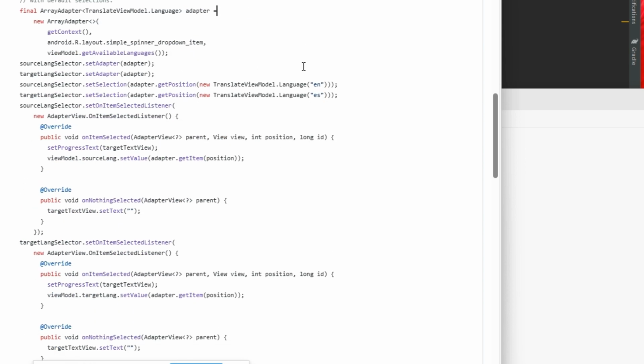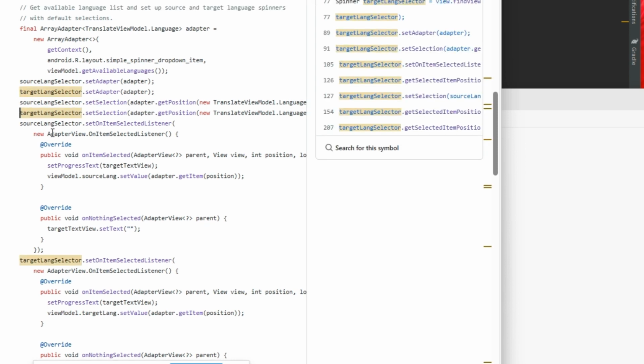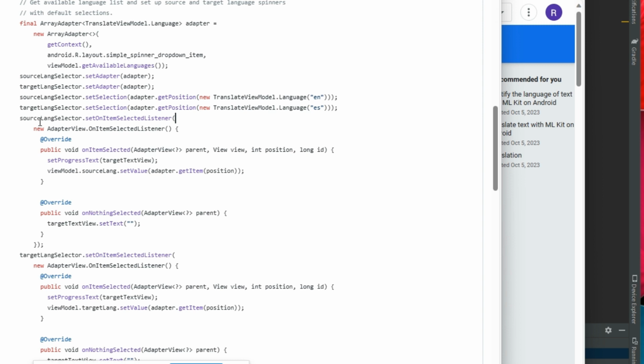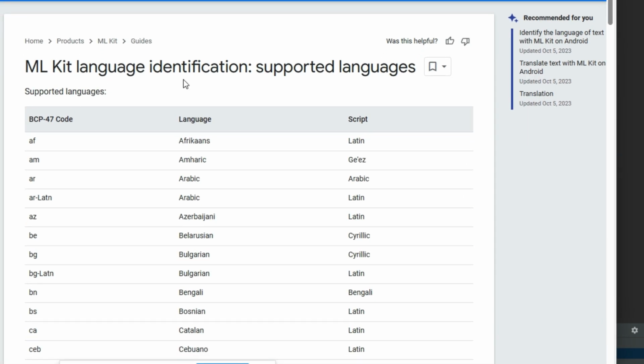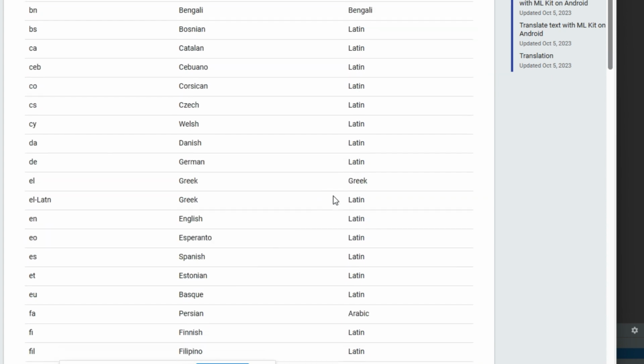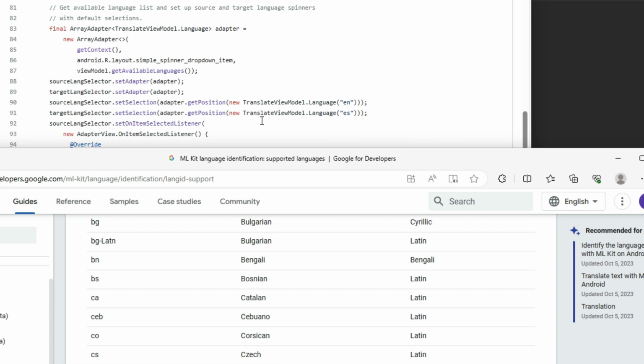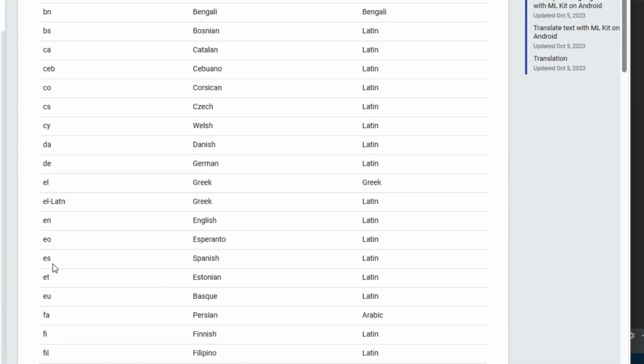Now, if you go down here, you see that it has the source. They're using English. And then the target, they're using ES. Now, you'll see on here where it has source language selector, it has EN. And if you look at the ML Kit language identification chart, you scroll down, EN is English. And then the next one they're going to be translating to is ES. ES is Spanish. And this is for the language identification API right there.